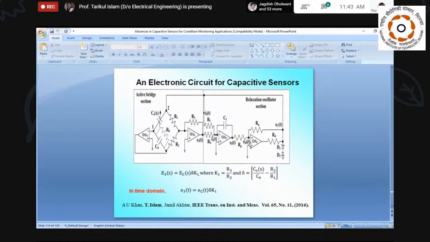This is based on an active bridge and a relaxation oscillator. You see this part is your relaxation oscillator, this is the summing integrator, and this is your hysteresis comparator. And this is your active bridge, where we have a pure capacitive sensor, and this is the reference one. The output of the bridge depends on the capacitive value CS, and this depends on the humidity or moisture. So due to moisture, this value will change.